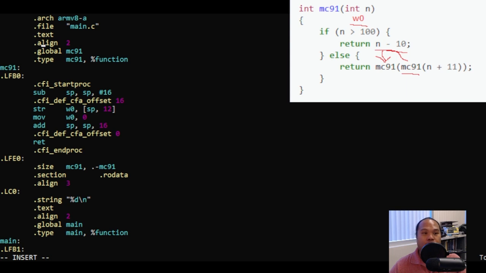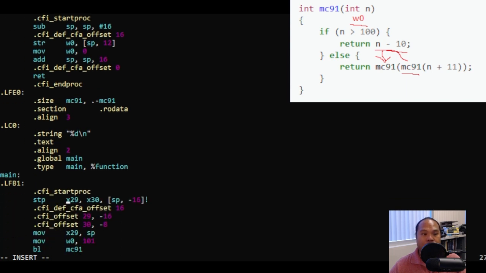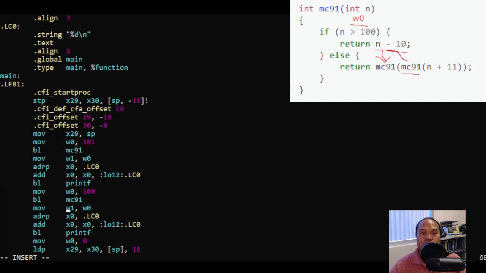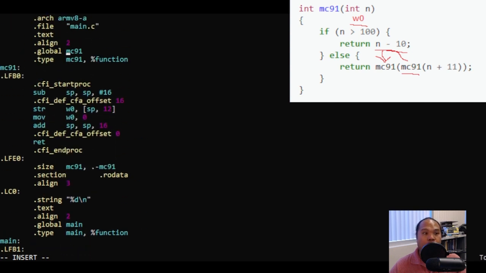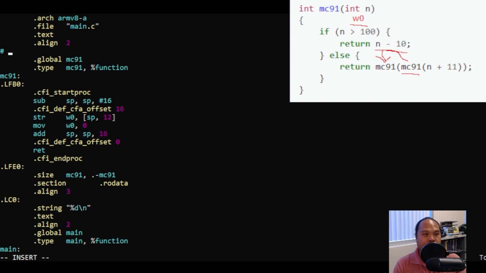So we need to find the start of McCarthy 91. Down here, start of main, we're just accepting main as given here and that we're not going to modify it. The thing we need to modify is the dummy McCarthy 91 function that is just returning 0, all right? And that's basically what it's doing there. So I'm going to just mark the starting point here. This will be the start of our McCarthy 91 function.